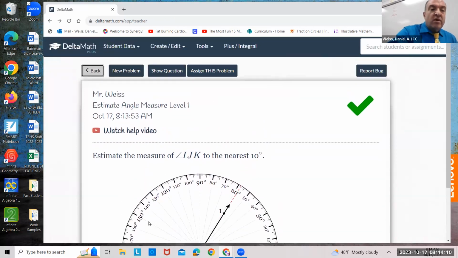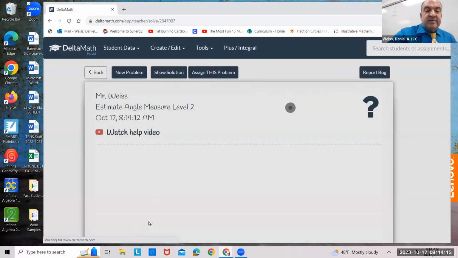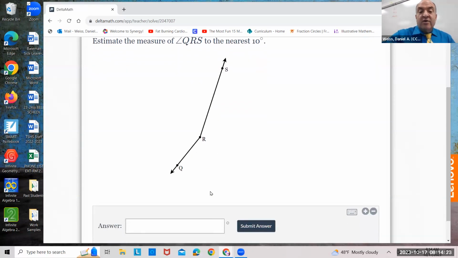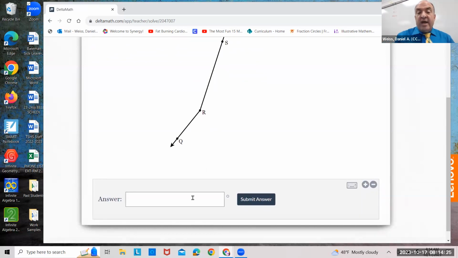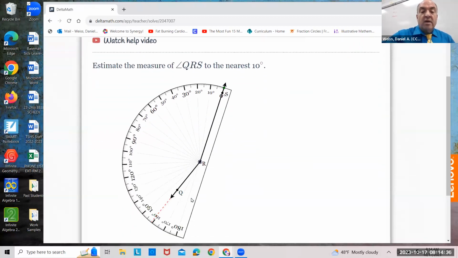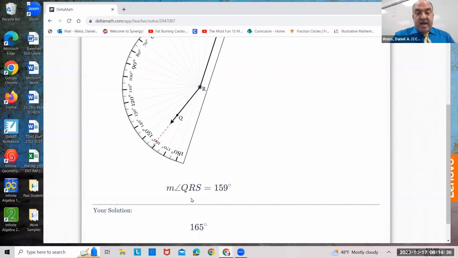And then there's one more like this. This one doesn't start at the bottom, meaning it's any random angle. This is almost a straight line. 180 would be a straight line. I'm going to say 165. Right? 159. That was good.